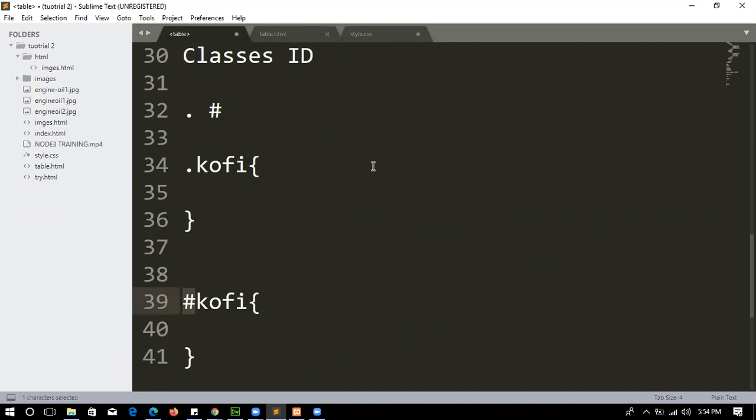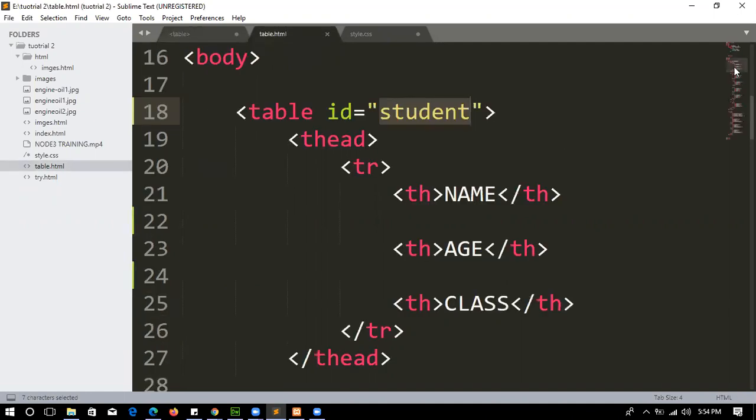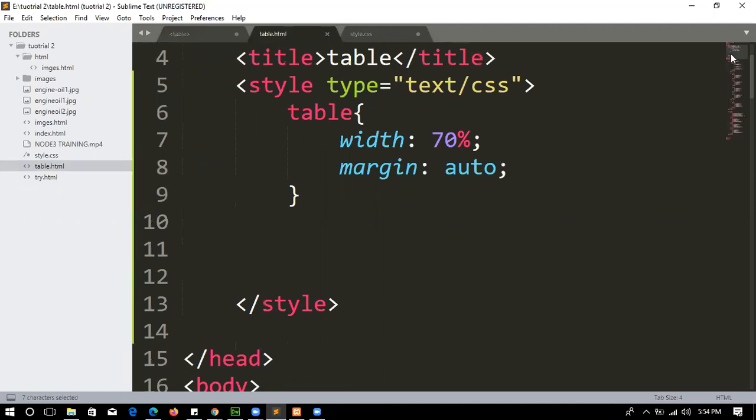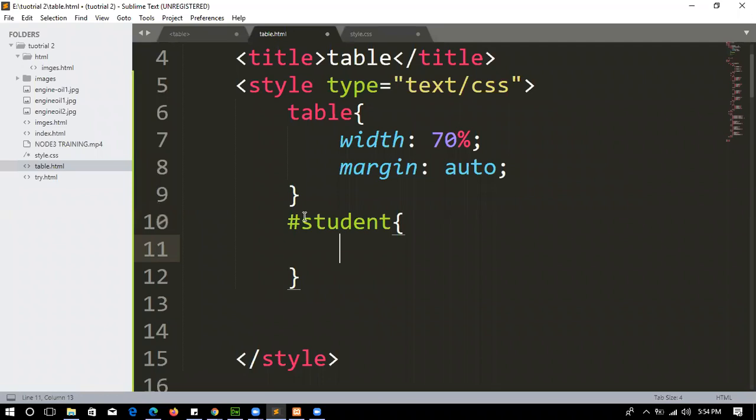So in styling, when I want to call the first table, I can call the first table by using the hash sign, then the name of the ID. So student, like this. So within this student, I can give it a property then a value.